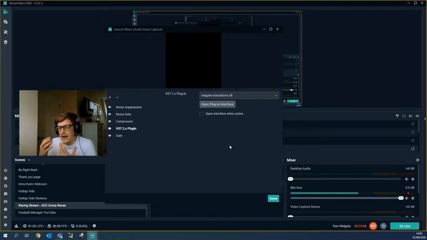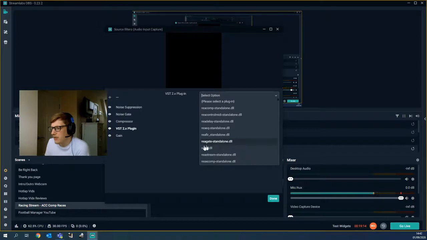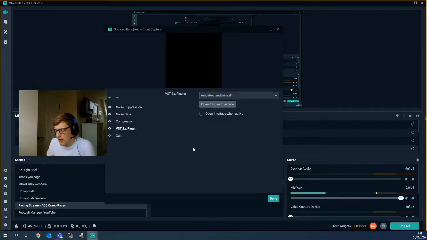But effectively, I've downloaded a program onto my PC, and then you get a load of options as to what you can go for. All of these do different things. This standalone one, again, I've had a play around with these. To me, and from other videos I've seen, these seem like the best one. It gives you the ability to fine tune that gate accordingly as well.